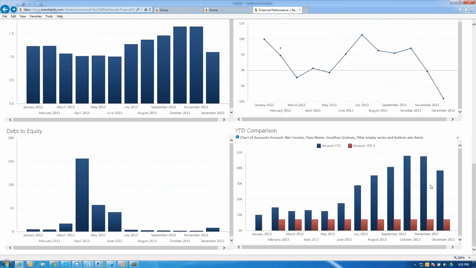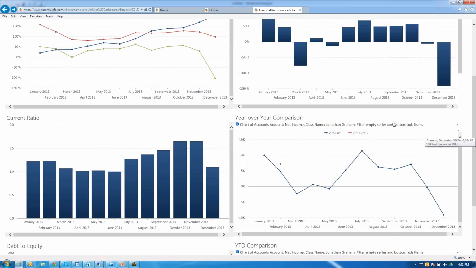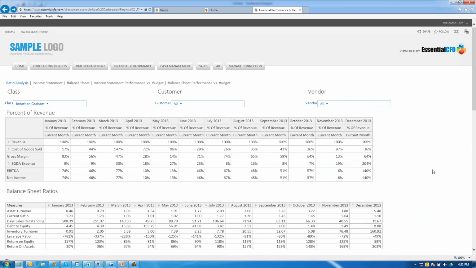Here's Jonathan Graham. He had a bad December, right? Net income wise, he had a bad December, but it's very helpful. Yeah, he lost 140% of what he sold. That's really bad. His SG&A was 204%. What was this guy doing?